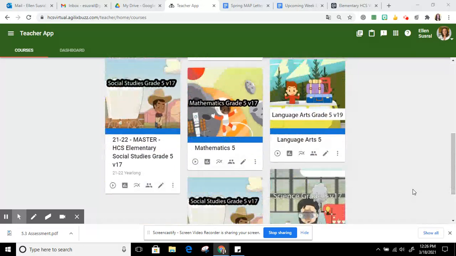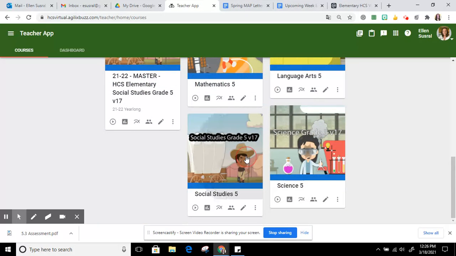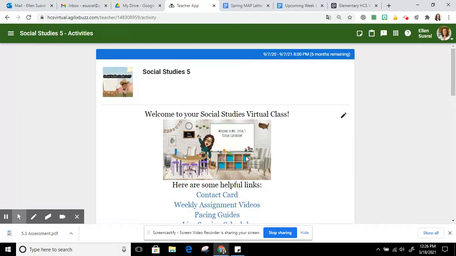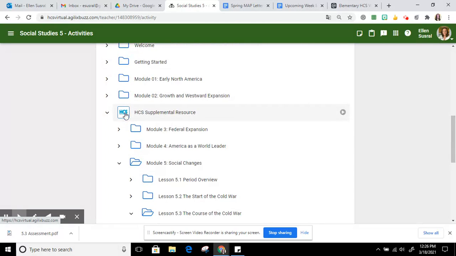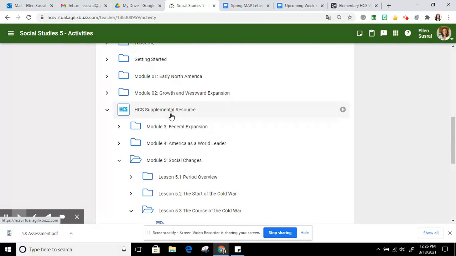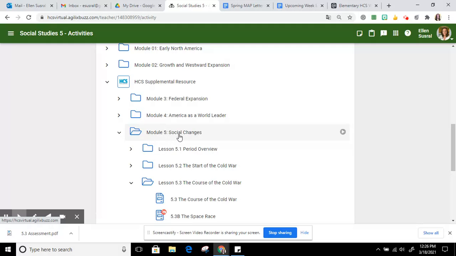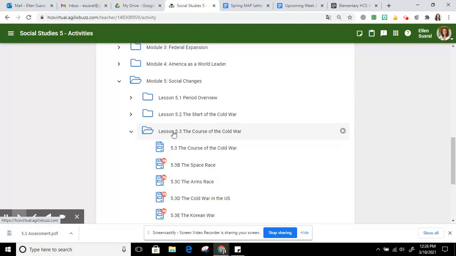To start, you're going to go to your Social Studies course. You're going to scroll down to the HTS Supplemental Resources. We are in Module 5, Social Changes. We're looking at Lesson 5.3, The Course of the Cold War. So you're going to open that folder and click on that first tab.